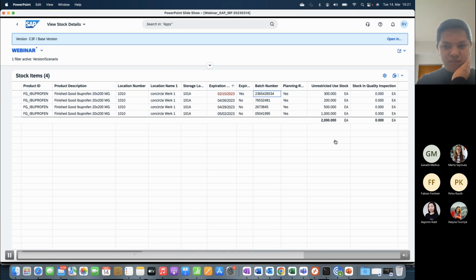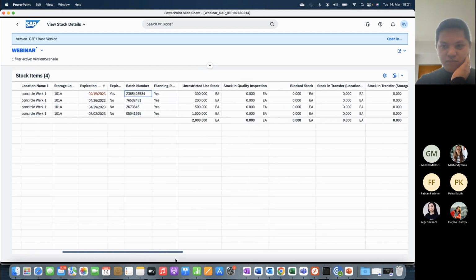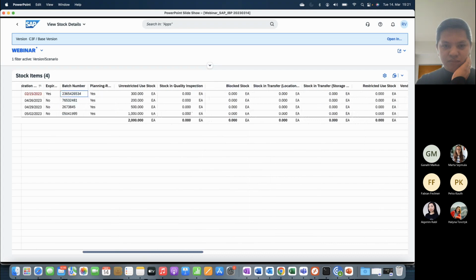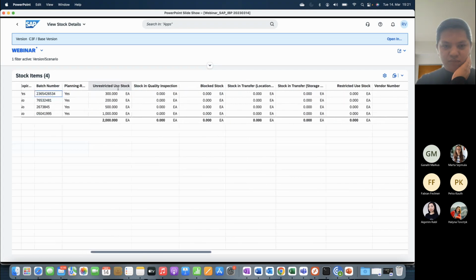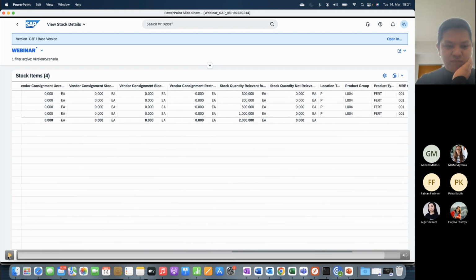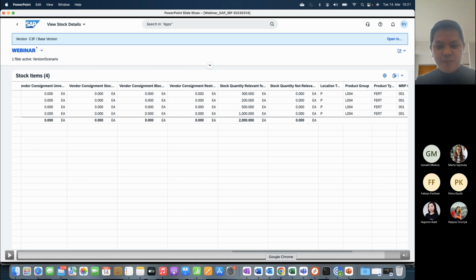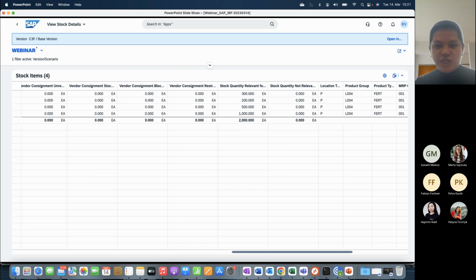In this application, you also have the possibility to see the type of stocks. For example, if they are unrestricted stock, QI, blocked, and so on. So this is how you can view the data when we have already the model activated in S4 system. And again, it depends on how many combinations that you have put into the integration model.